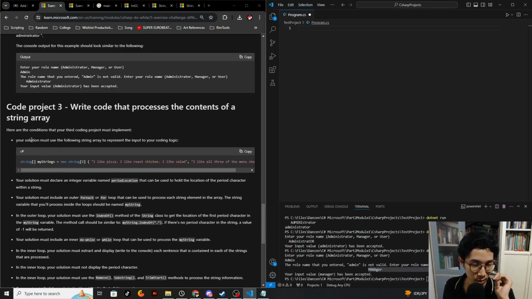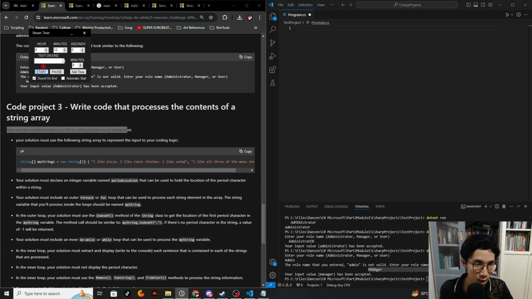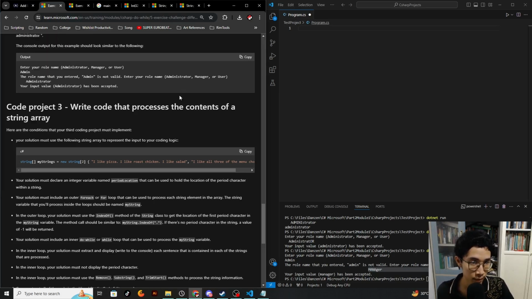Okay, this one should be the last one for today. Write code that processes the contents of a string array. Here are conditions that your third coding project must implement. Okay, so let's time this to 15 minutes starting from now.